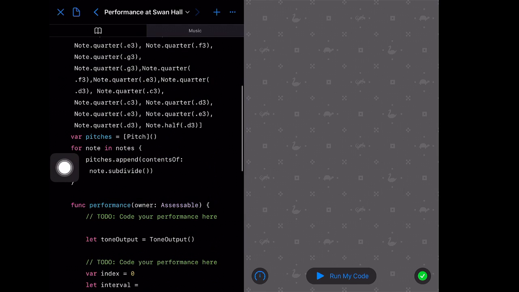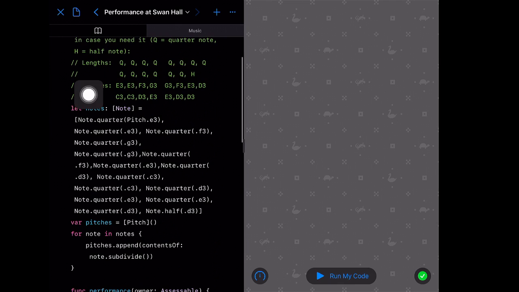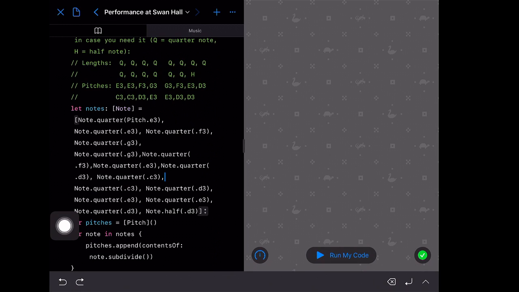We have all of our notes. We turned all of these things up here into notes and put them in an array. We created an empty pitches array and we looped through the notes with a for-in loop, and we subdivided the note.